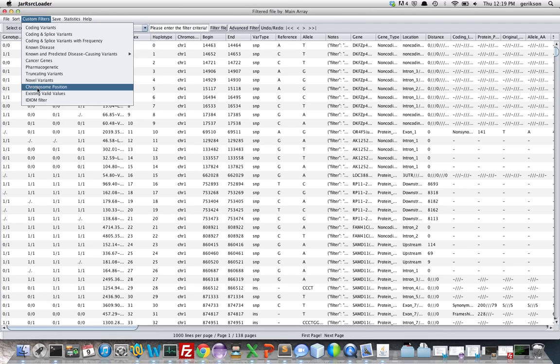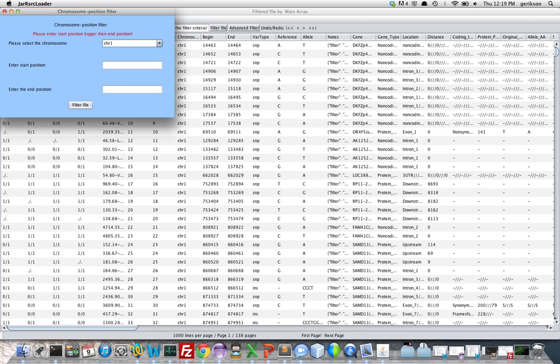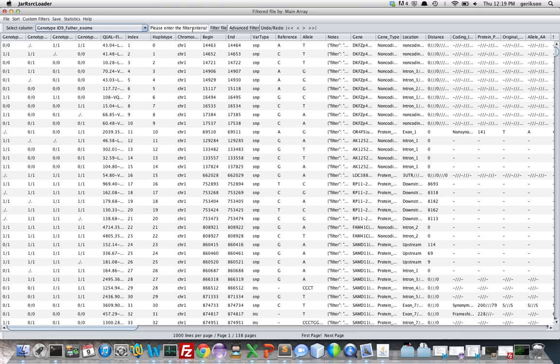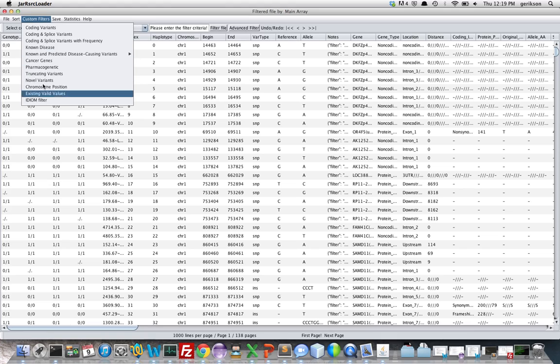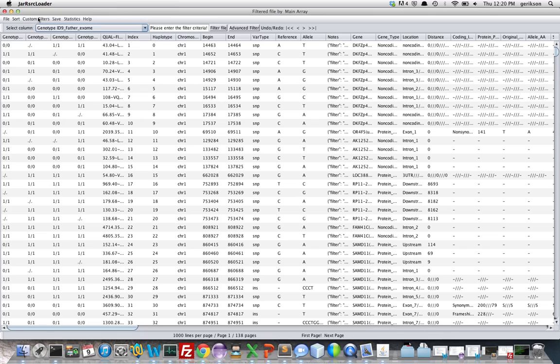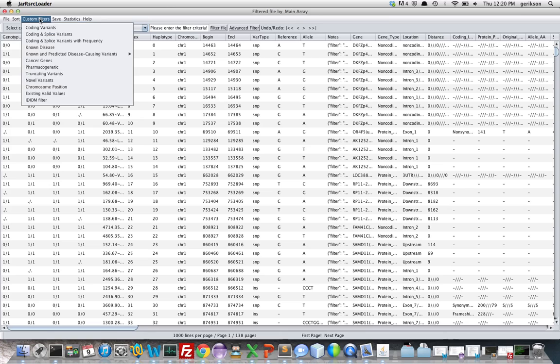Some other filters are chromosome position, so you filter depending on chromosome if you have any gene of interest. We have a simple filter, advanced filter, novel variants, cancer genes, and you can read about all of these filters on our website, with a description of what exactly each filter does. For this case, once you have loaded the genotypes, one interesting filter will be the EDN filter, which will extract all de novo variants, homozygous in child only, or compound heterozygous variants.